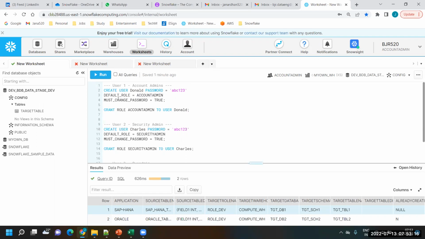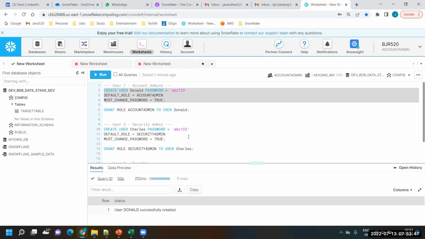I am creating one user with the default role as account admin, and there is one property in the create user command, that is must change password equals true or false. That means we are giving one default password to him. So whenever he tries to log in for the first time, it will ask to change the password. If we set it to false, then it will not ask for updating the password. But I am asking this user to update the password. Okay, so let's run this. User Donald successfully created.